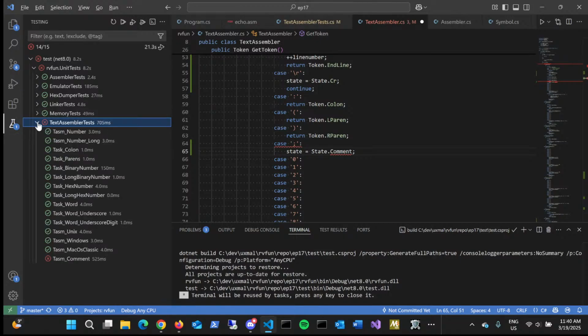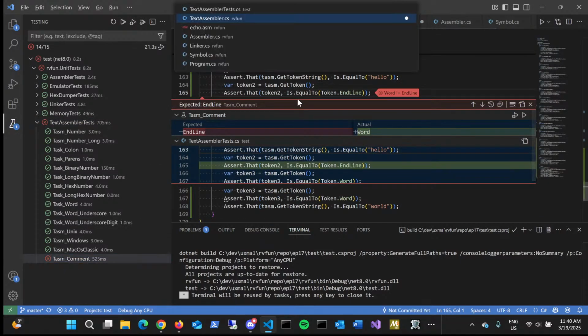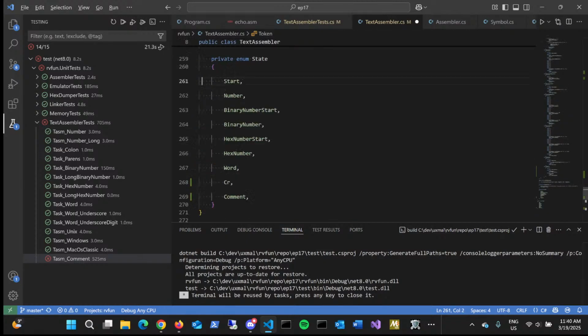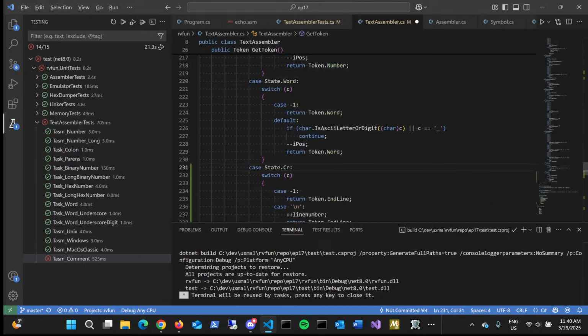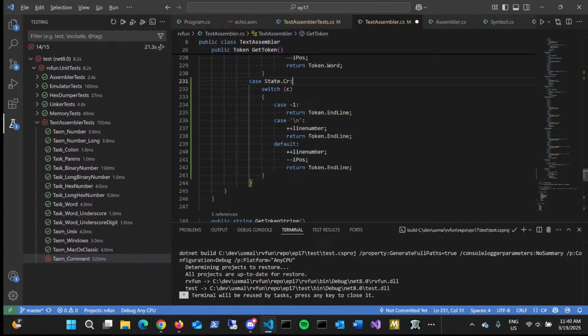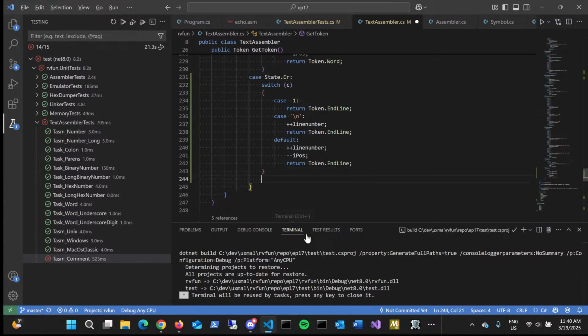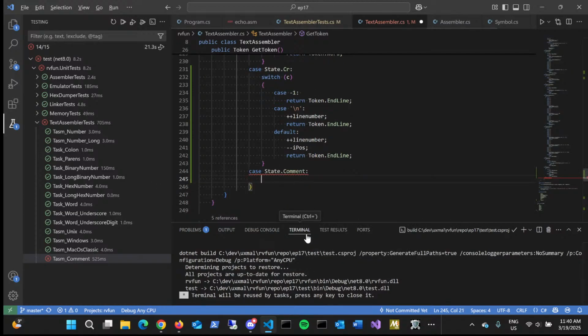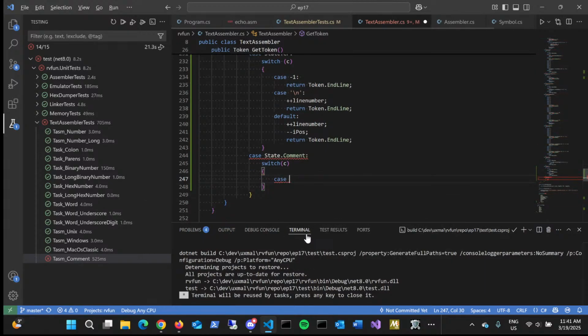Oh, we got an error here. That's right, that's the expected error. Good. So let's generate that state and then continue. And then we have to go to the end of our parser, and here, when we are inside of a comment, as usual, we'll switch our case. And here again, we have to handle the case when we're reaching the end of the file.